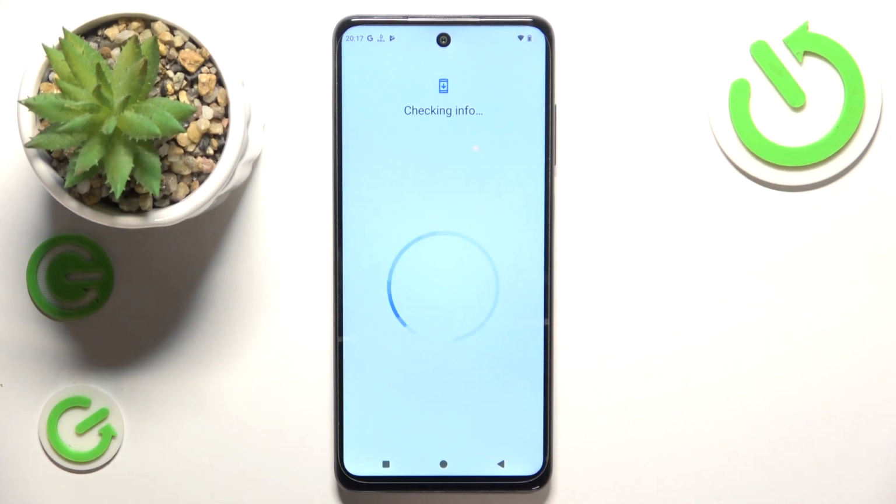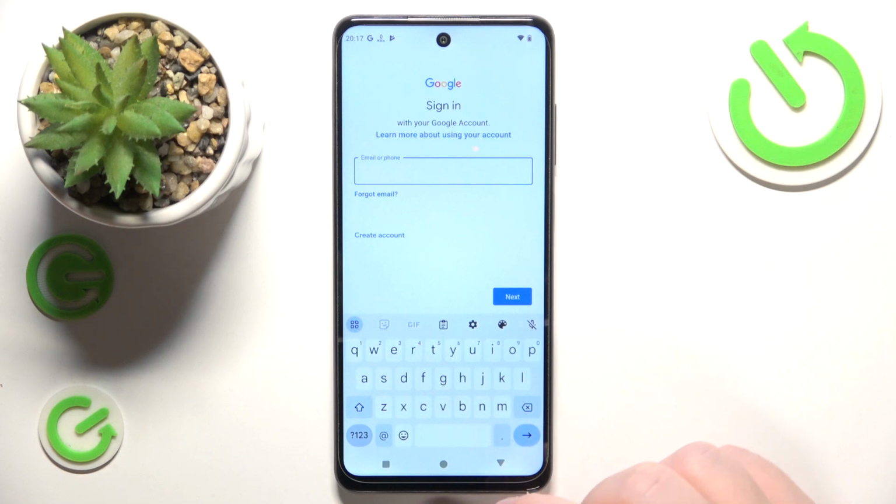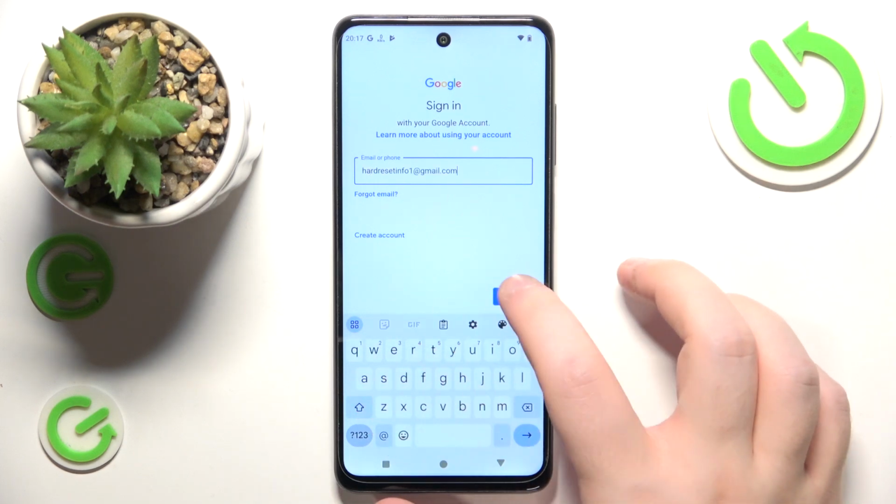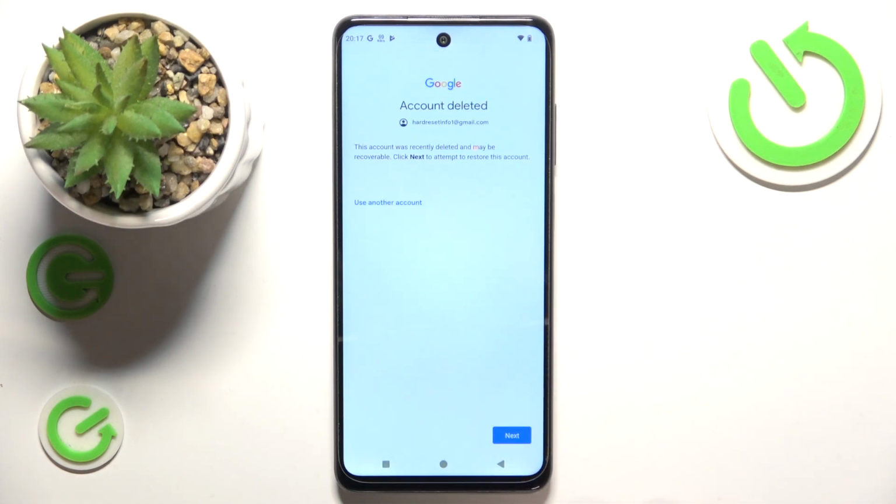Let's try again. And now you have to enter your email address. Then click Next. And as you can see, my account is deleted, so let's click Next to recover it.